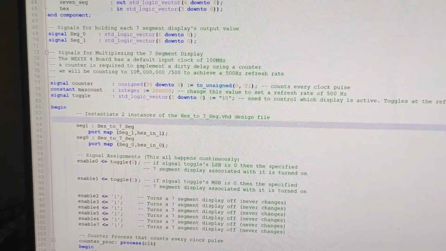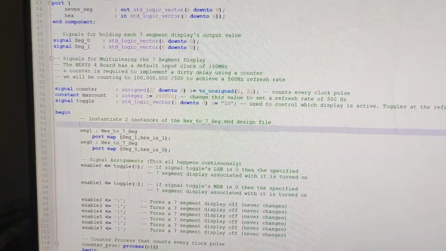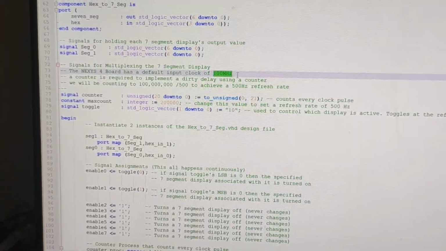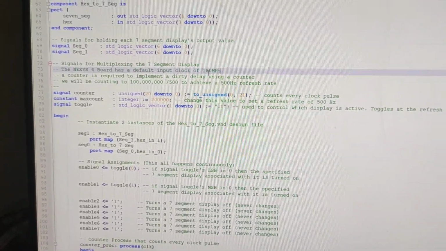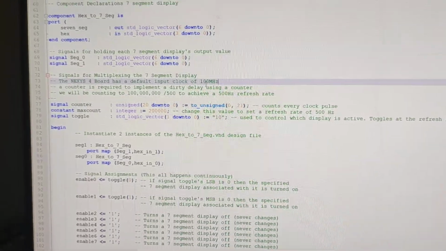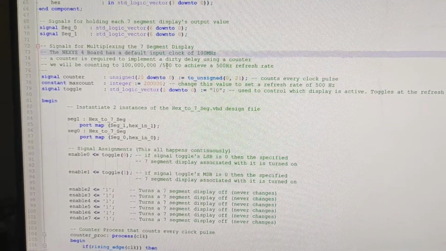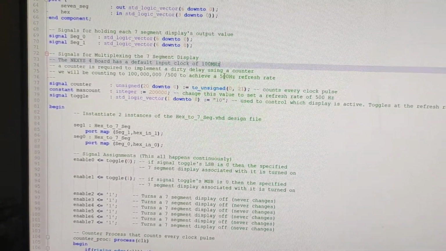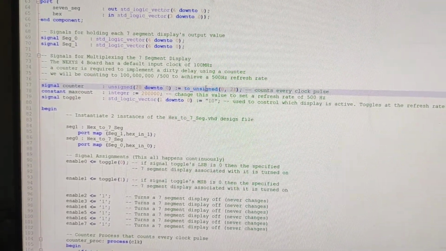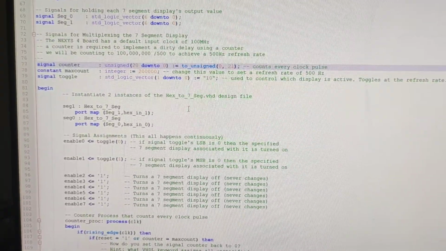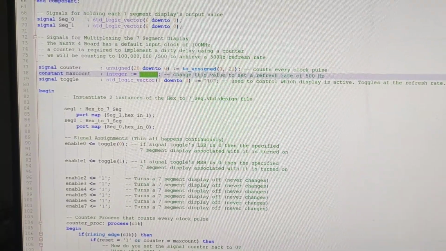As our clock signal is very fast, basically 100 megahertz, the refreshing would be too fast to be visible to the naked eye. So we have used an offset to maintain a 500 hertz refresh rate. That way, at any one time one of the blocks is on. So we have defined a max out, which takes care of the refresh rate.